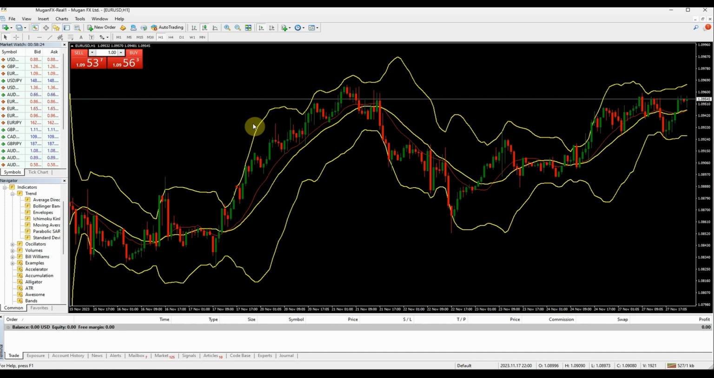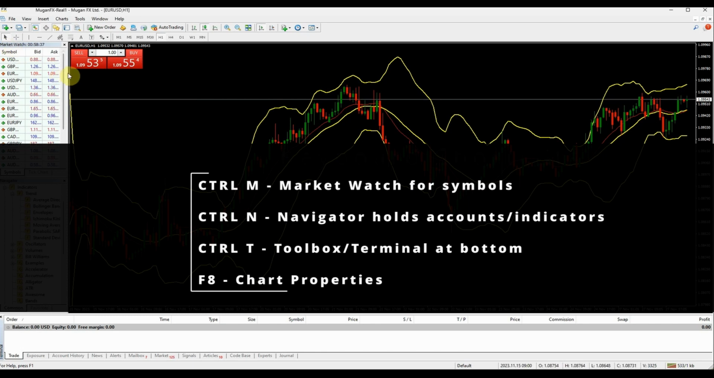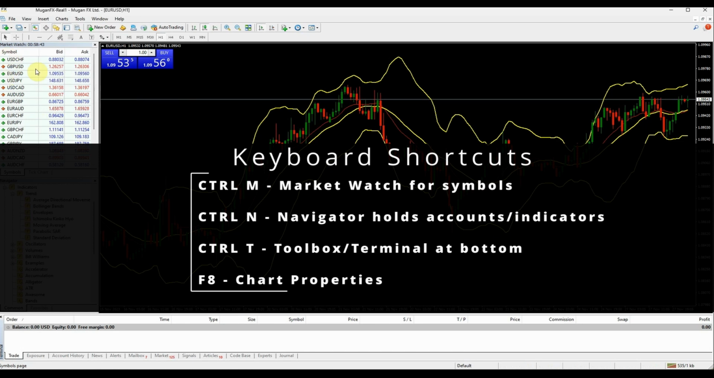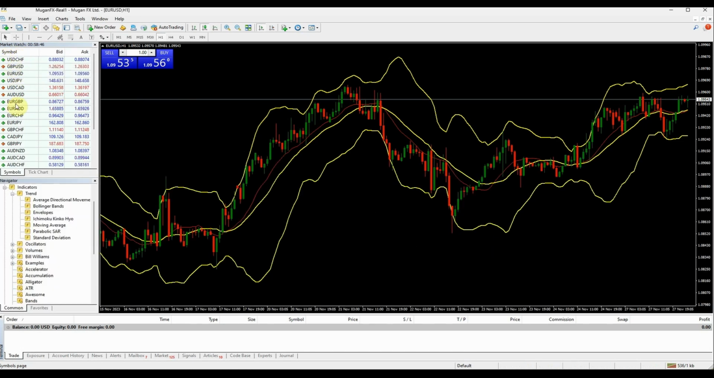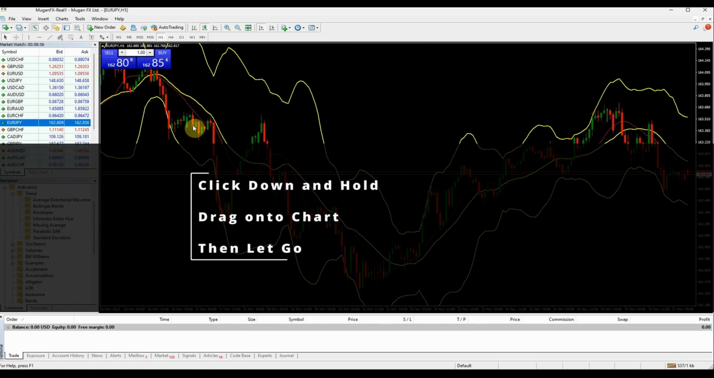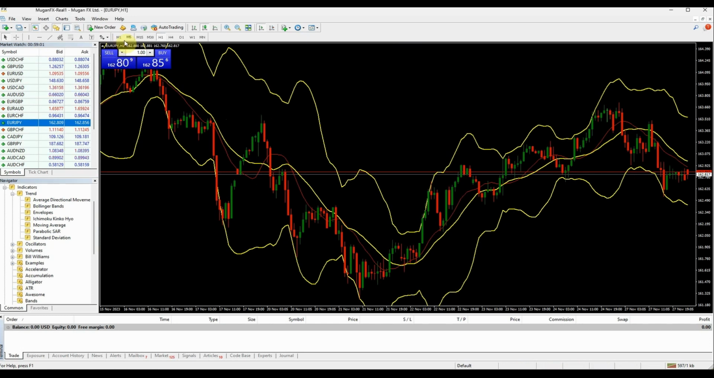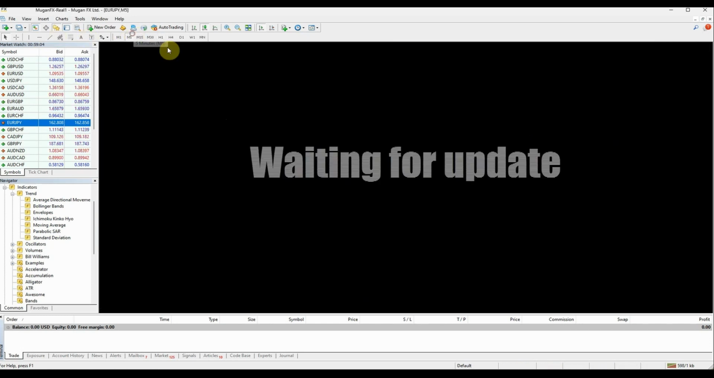If you do want to trade something else, so you don't want to trade the Euro USD, you can go up to the Market Watch, Control M to toggle it on and off on your platform. I'm just going to spread that out a little bit. I just want to be able to see the symbol that we're actually looking at. So I'm going to go the Euro Yen, so Euro JPY. I'm just going to grab it, so click down, pull it across, and that's now on the chart. So as we can see up here, Euro Yen, and we can see the price is obviously very different.